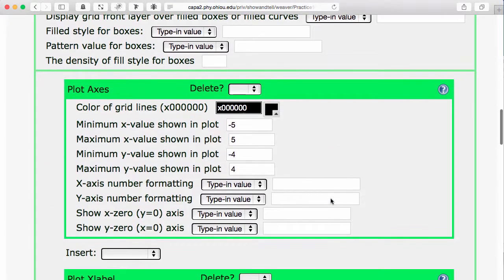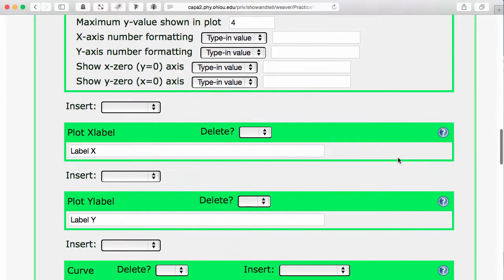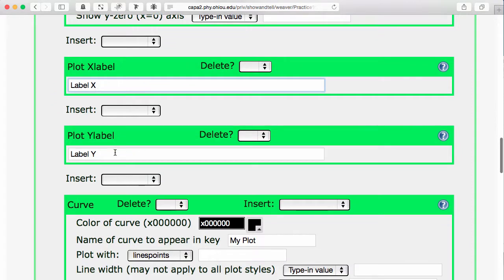Let's look at the options that are currently being used. I see the color of the grid lines is black. Okay, good. I see a minimum x value of -5, maximum of 5. And the y is -4 and +4. Looks like we can adjust what part of our graph is being shown. I see a label for the x-axis. I see a label for the y-axis.